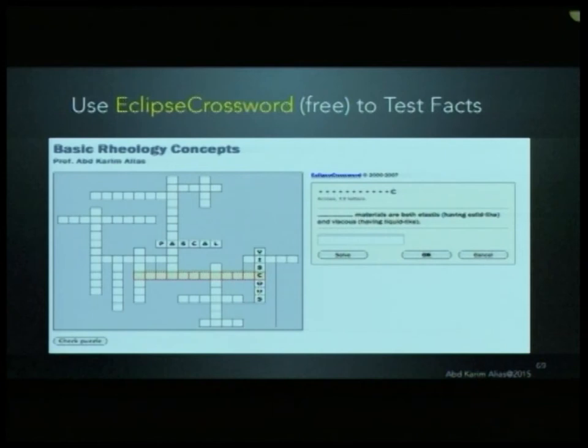Crossword, interactive crossword. This one actually is suitable for low order Bloom level. Testing the facts. Yeah. So as I said, we have activities. Some we design for low order thinking, some we design for higher order thinking. Mix them.